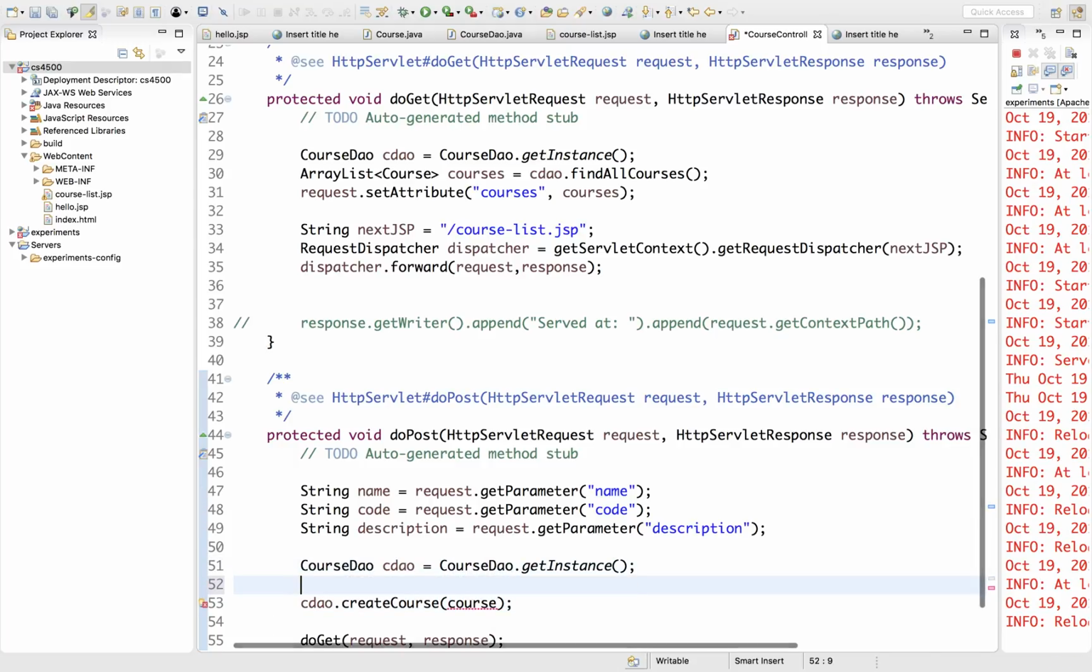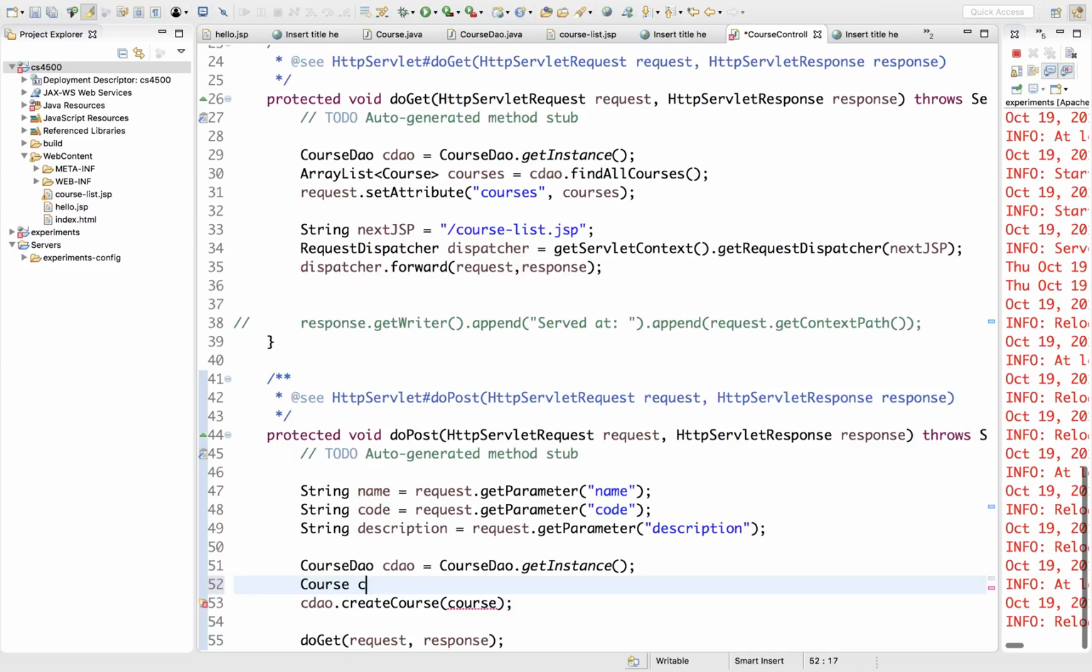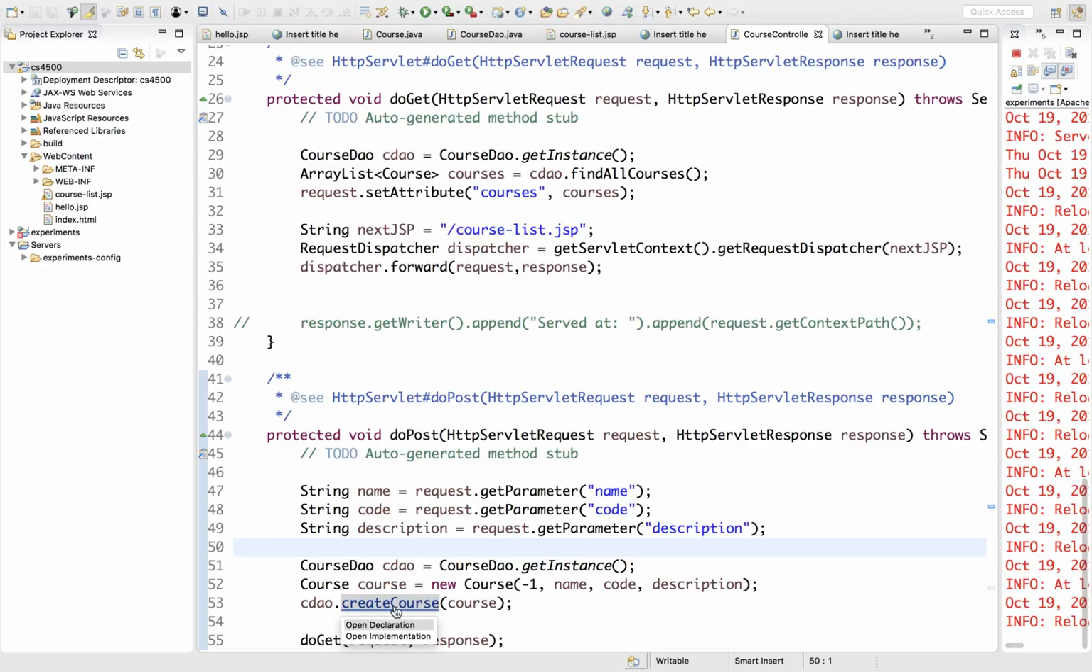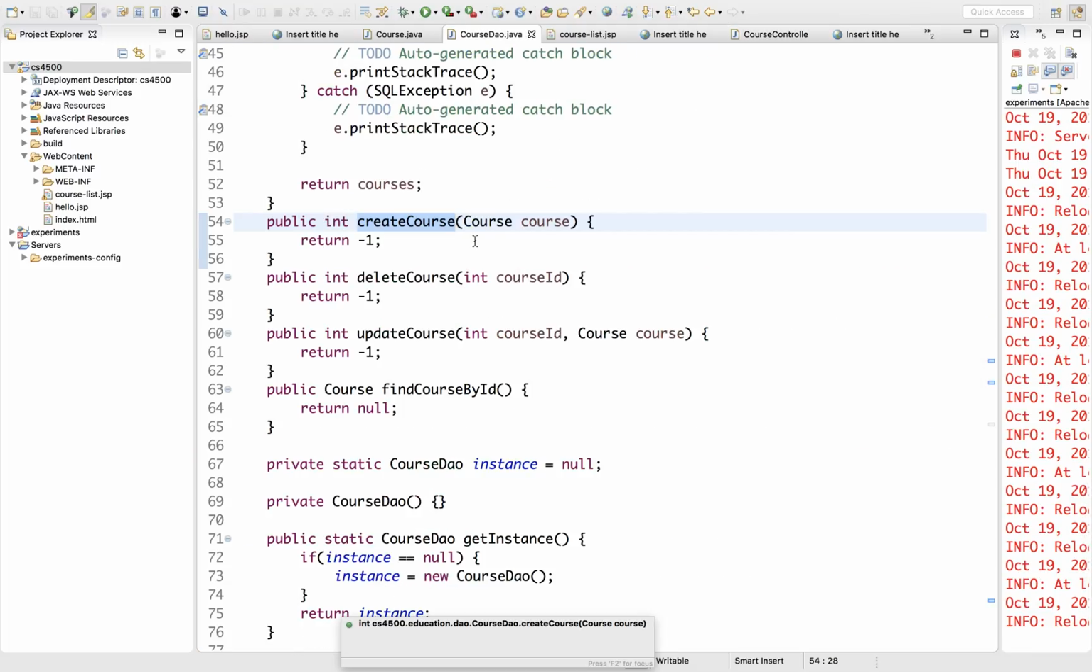Actually, we never instantiate it. Let's instantiate it. Course, new course, and we don't care about the ID because it's going to be created by the database. We're going to pass in the name, the code, and the description, and pass it along to the create course. Presumably, it's going to do an insert, right? But I don't believe we implemented it. Let's actually implement it. Let's go back to the create course.